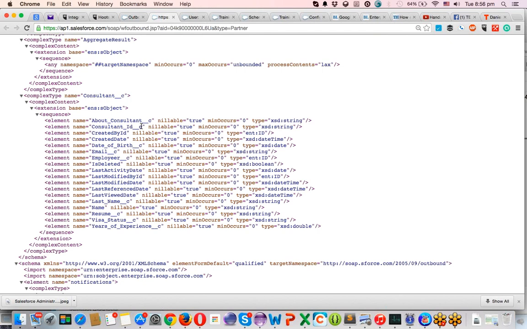What is consultant underscore ID underscore underscore c? It's a field. Is it a text, is it a number, or is it an email field? You don't know anything, right? That's the reason you are simply sending. This is the string field. See, that's a string.